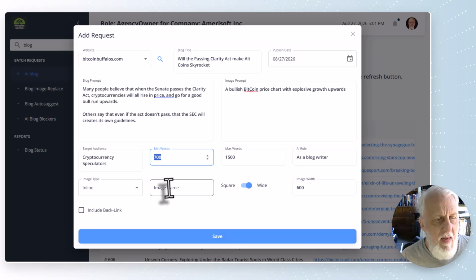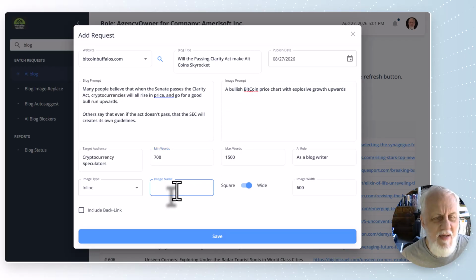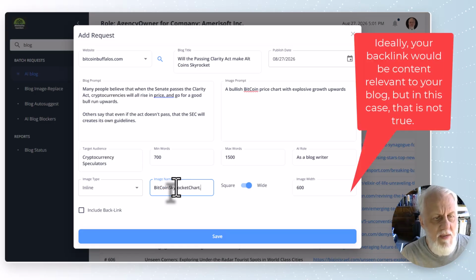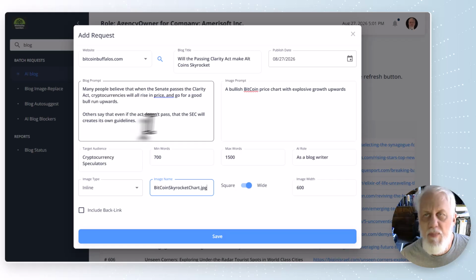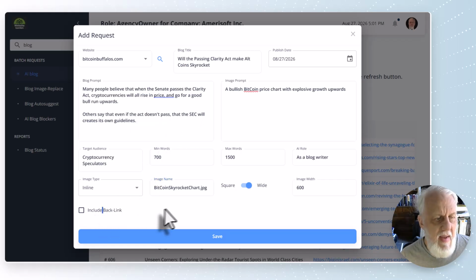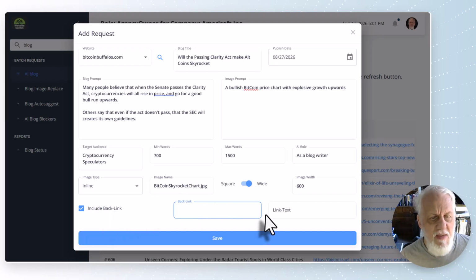And now the image name, that's just for, sometimes Google kind of cares a little bit about your image name. So we'll just call it Bitcoin skyrocket chart.jpg. And now this is where you put your backlink in. Now you can create blogs without any backlinks, but one of the reasons you do private blog networks is so you can create backlinks. So if you have these extra websites just for the purpose of farming backlinks, you can do this. So the backlink is where you want it to link to, and this is the link text you want to give it.